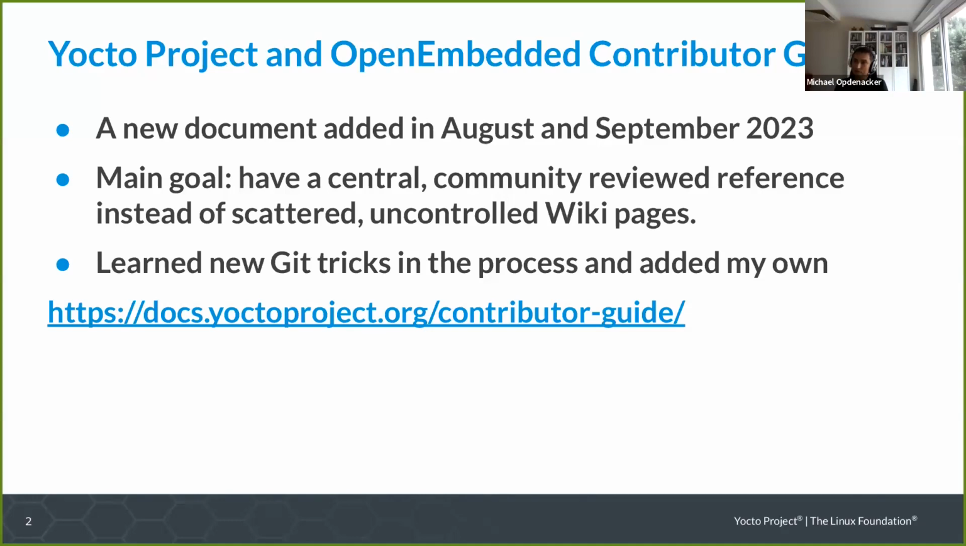We wanted to have a contributor guide added to the documentation. I'd like to consolidate all the guidelines we had in README files and also in wiki pages that were scattered, and people could modify without other people noticing. So that was a good idea. The contributor guide is here, as you can see on the screen. And in the process, I learned new Git tricks. Also, I did my own that were not written in the wiki pages.